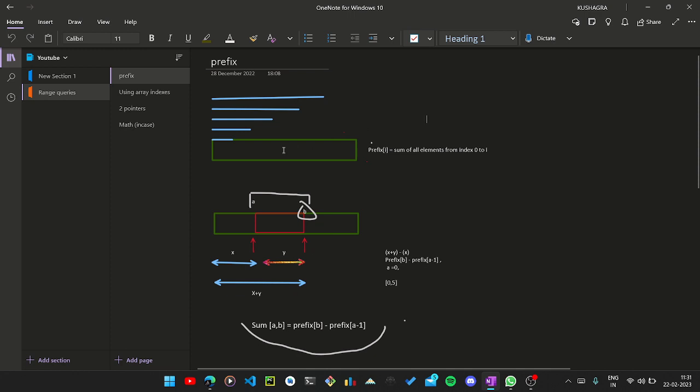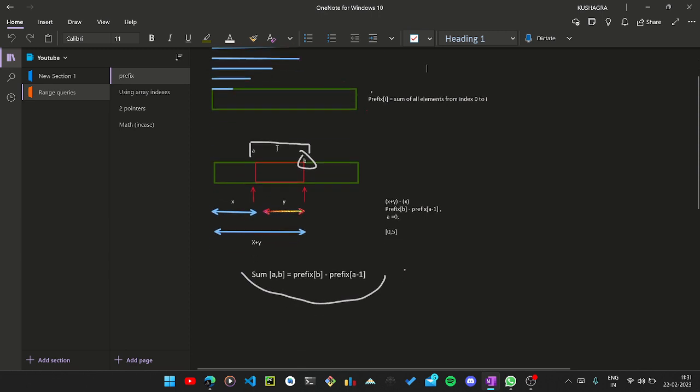What we do in prefix sum is, let's say we have an array. For every index, we calculate the sum of all of its previous elements. For the first element, it is the sum of that element only. For the second element, it is the sum of the first element plus the second element, which means it covers from here to here. For the third element, it contains the sum of the first, second, and third elements. For the fourth, it covers the sum from 1 to 4th, and so on.